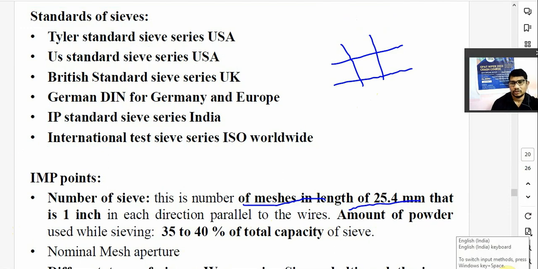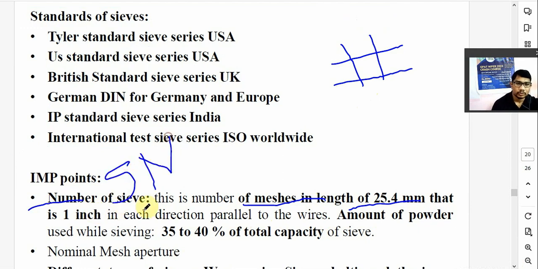Define sieve number. A question will come to you: what is meant by sieve number or number of sieve? So it is also called sieve number. What do you mean by sieve number? Number of meshes in a length of 25.4 mm, that is 1 inch, in each direction parallel to the wires. That is, in 1 square inch area, how many such structures there are is known as a mesh.